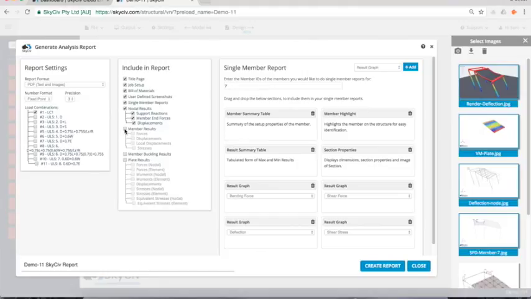I can also turn on member results and the buckling results that we ran, and also the plate results as well, if that's required. But on a structure like this, it'd probably make it a very long report. So I'll probably just focus on nodal results and some member results. And it looks like I'm ready to run my report, so I just hit create report.